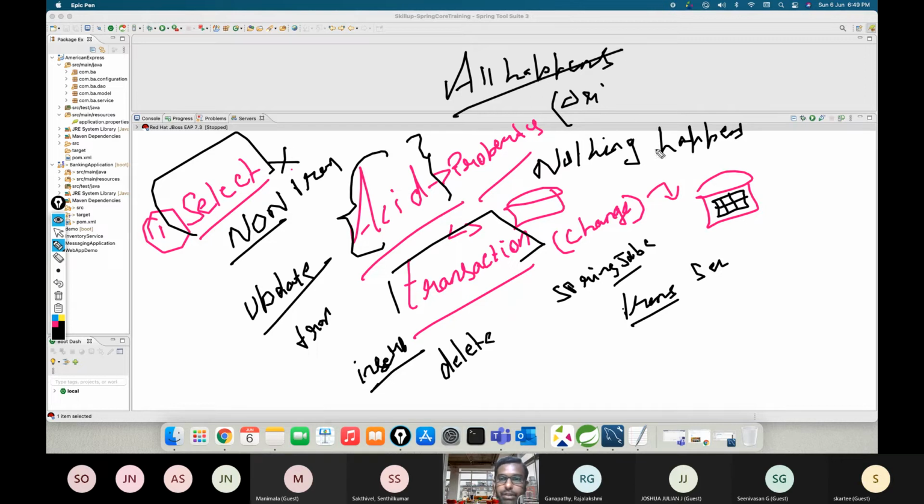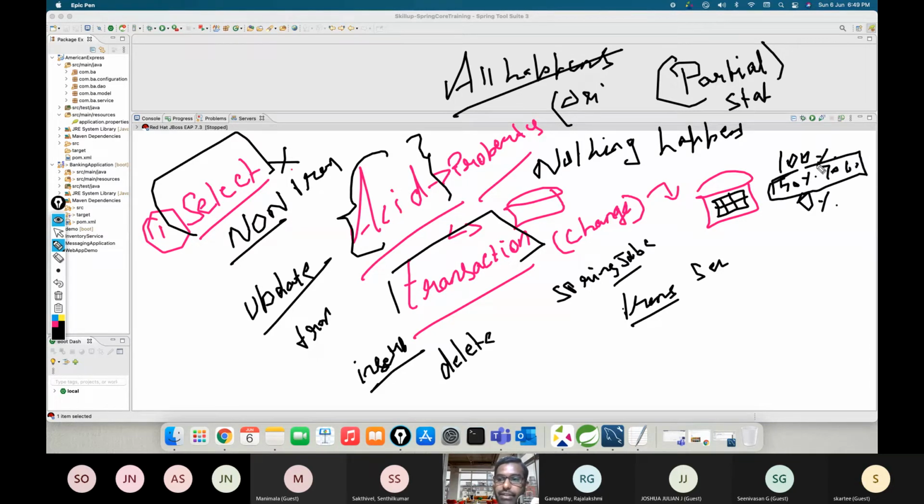All-or-nothing means whatever change you are trying to make should be applied, but it should not be in a partial state. Everything happens 100% successfully or 0% failure. You can't say, hey, 50% successful, your transaction is a success. No. 50% or 70% or 60% will not be counted at all for a transaction. It is 100% success or 0% failure.